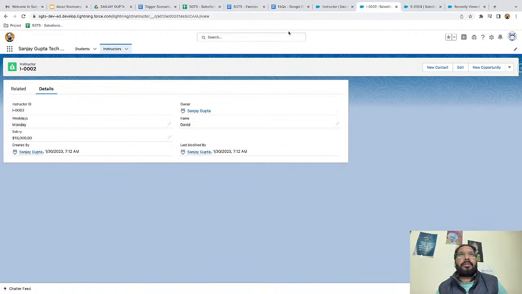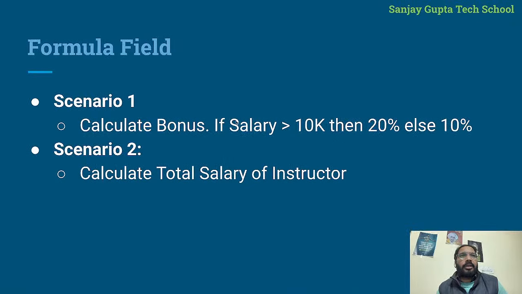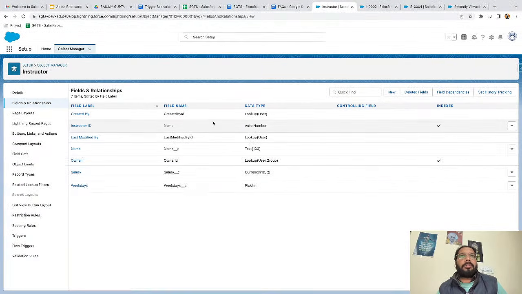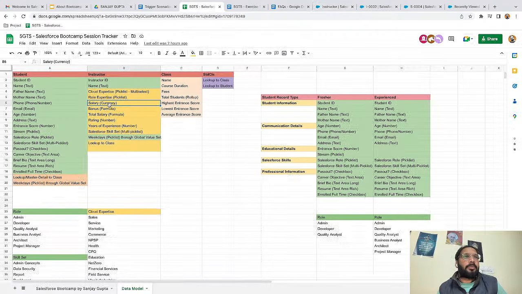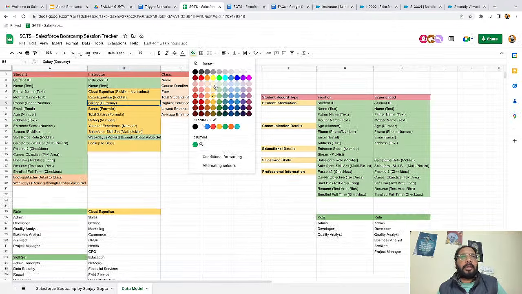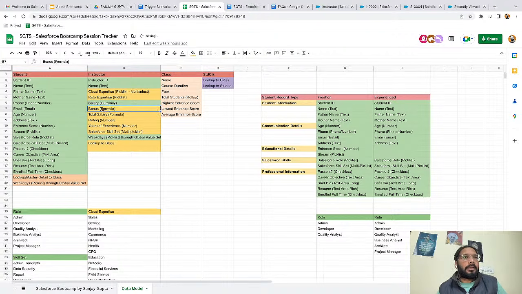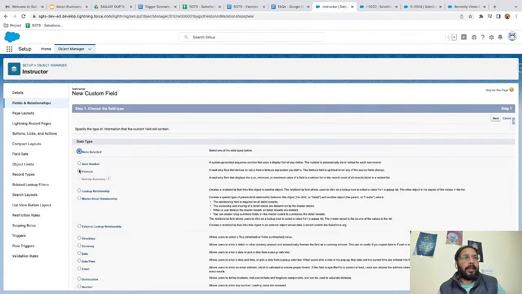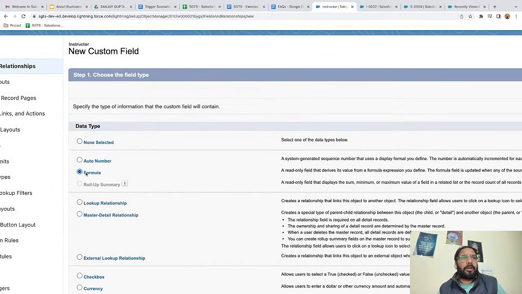Now what I need to do, if I show you the requirement again, is calculate bonus. And the requirement is if salary is greater than 10,000, then 20%, otherwise 10%, right? So I'm going to create a field named bonus. This salary I have already created, I'm marking it as green. Now I'm going to create this bonus field. So here I'm going to click on new, and you can see here we have this formula data type.